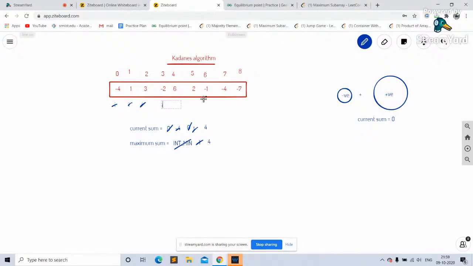Next, I will increment my i pointer, -2. So my current sum will be 4 minus 2, which is 2. I will keep this positive value because if we add it to some other positive value, the value will increase. But my maximum sum is still 4. We will not update it to 2. Let us move my i pointer one step ahead. Now current sum is 2 plus 6, which becomes 8. Should I update my maximum sum? Yes, because 8 is larger than 4. We will update it.